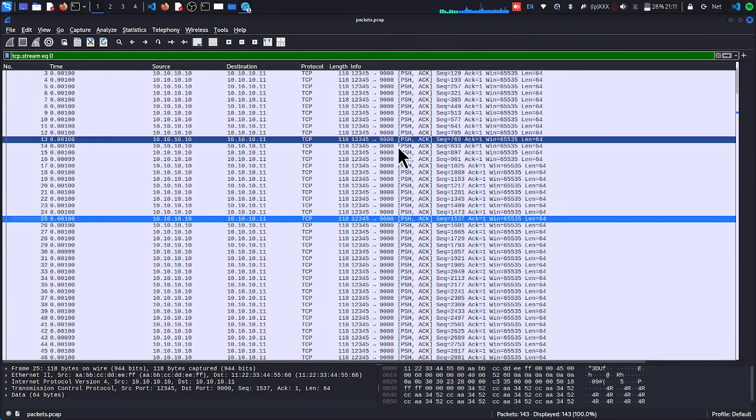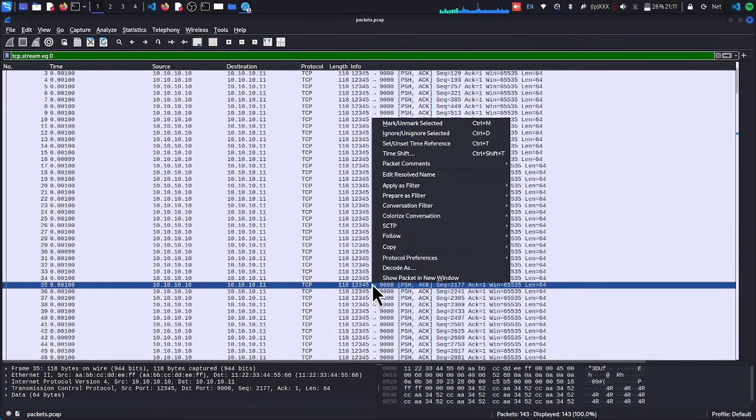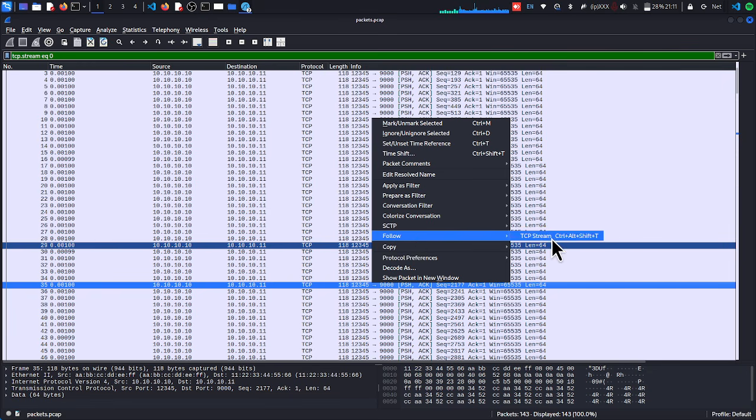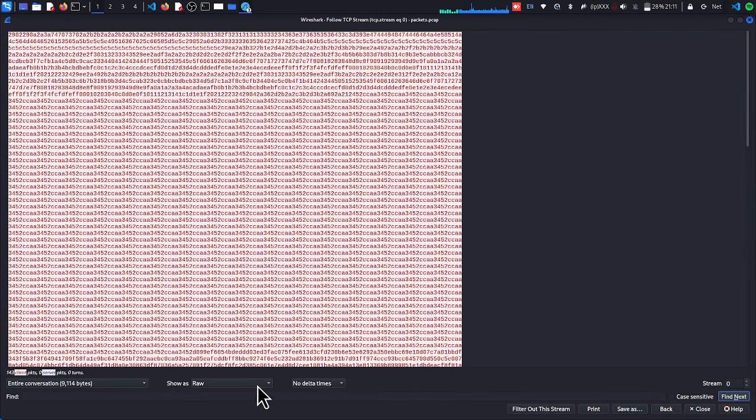So whatever packet you choose, just right click it, follow TCP stream, then get the data as raw data. So you're going to save it as a .bin file. Then the exact .bin file you're going to feed into your solve.py.